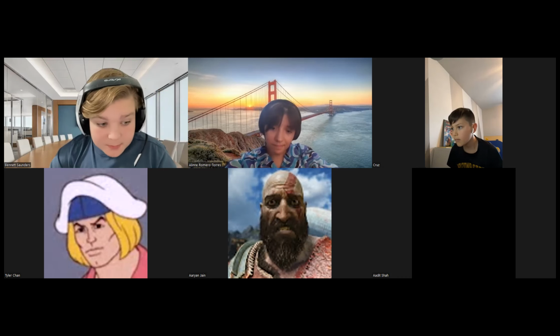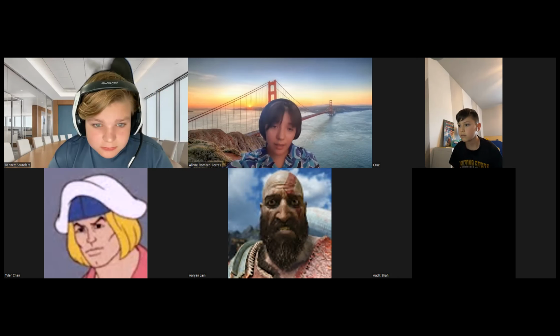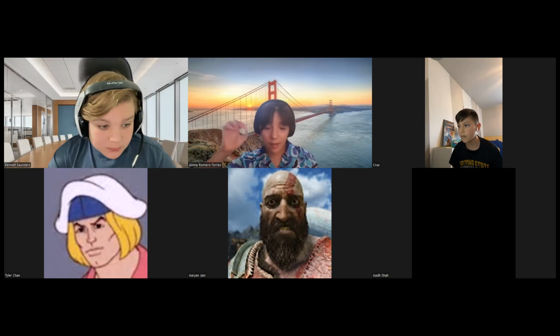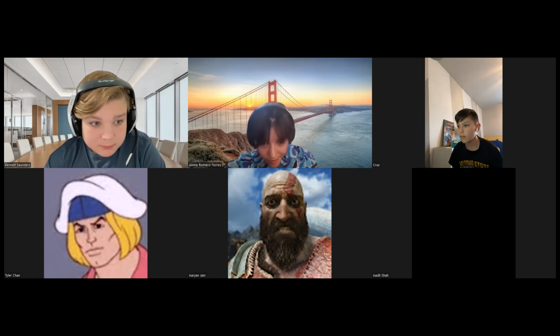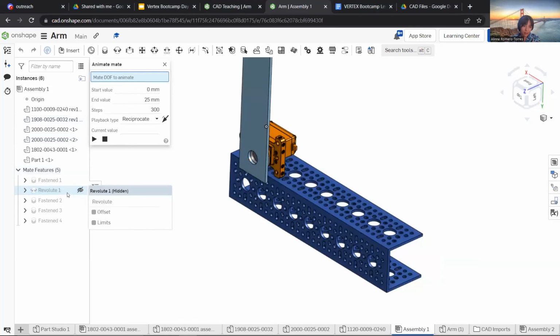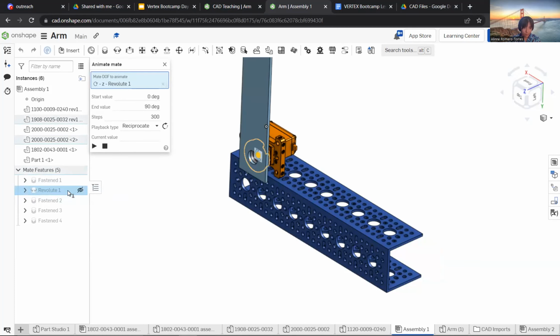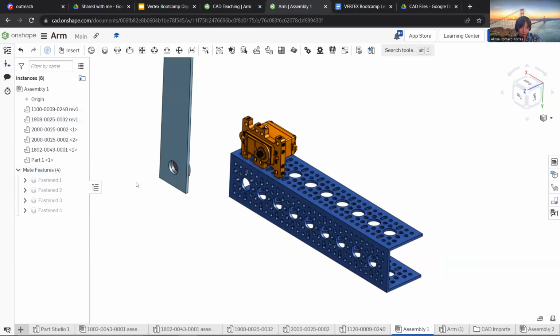How did you do the arm again? How did I do the arm? Like to get it to mate to the other part? Yep. Sure, I can share my screen. So let's see. All right, I'm going to remove the mate. Trying to delete it. Oh, it's because it's open. Sorry. There you go. So now it isn't mated at all.